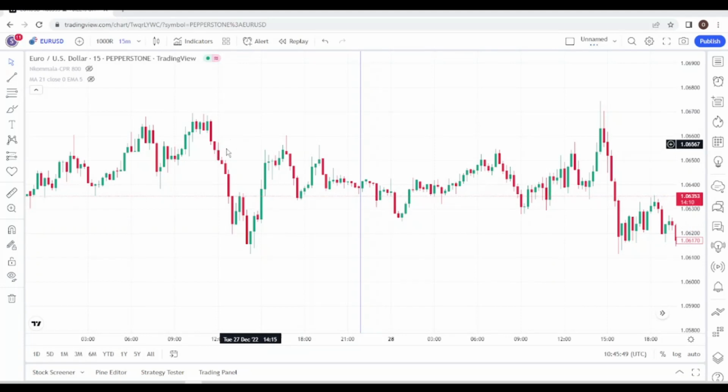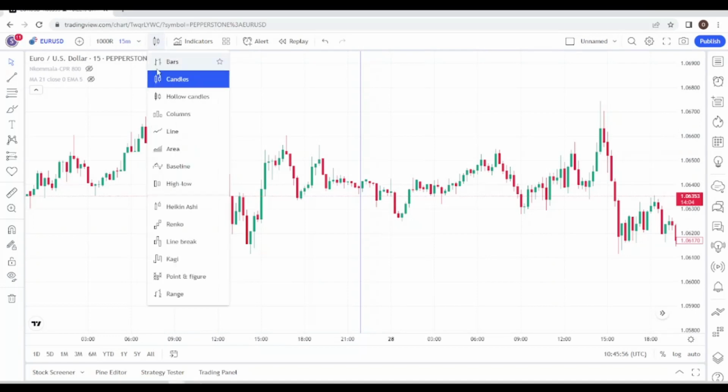So what do you do? Where do you get it from? You see, here is the time frame. Now the next one is candles. So you click on candles and select any of these ones. You can get bars, candlestick as we are in right now, hollow candles, columns, line, area. All these ones are ways where you can view the market. But the most common ones are the candlesticks and the bar chart, or even the line chart.